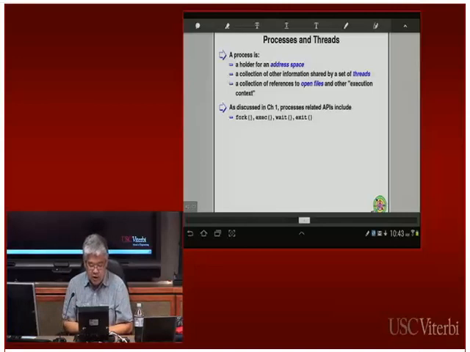It has a collection of other information shared by all the threads. It holds all the threads together within that particular process, and it protects. It provides context for switching between threads, and also provides context to keep track of open files, and things like that. As we discussed in Chapter 1, process-related APIs include fork, exec, wait, and exit. So again, a very small set of system calls that don't really get changed much over the years.